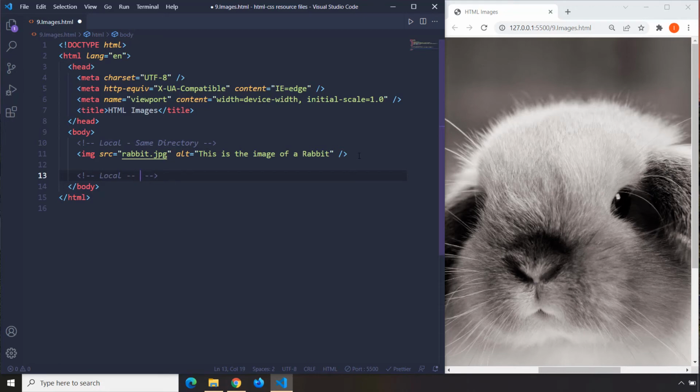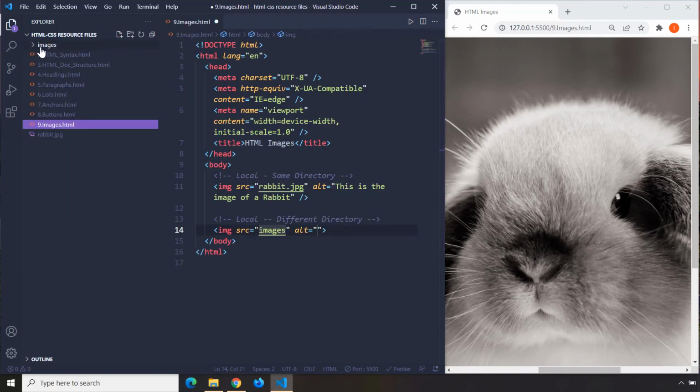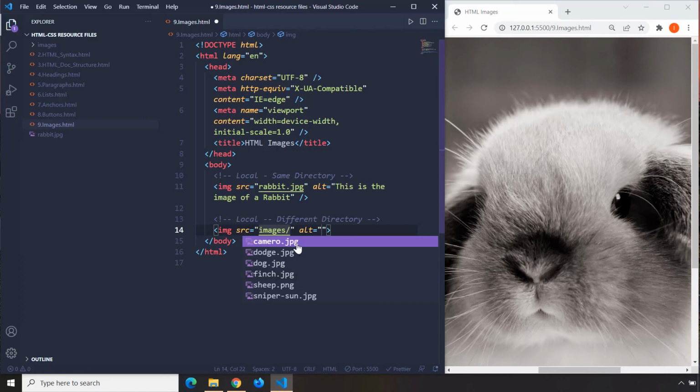The second one is local, different directory. And how can we provide a path for that? If it is in a different directory or in a different folder, the first thing that you need to provide is the name of that folder. So I'm going to say images. After you have provided the name of the folder, you need to provide the forward slash. When you do the forward slash, all the content of that folder will be shown by this pop-up. You can choose, we have six images here. One is PNG, five of them are JPEG. You can use whichever you want. I'm going to use this dog image.